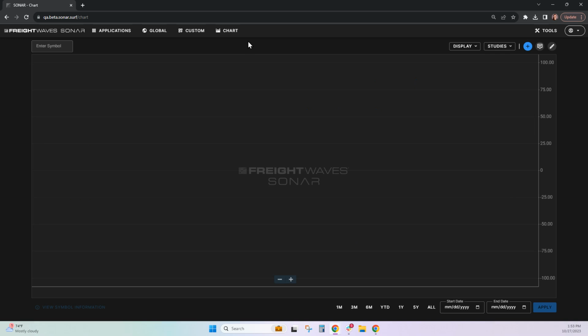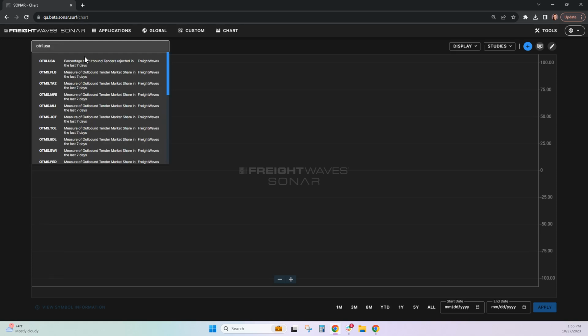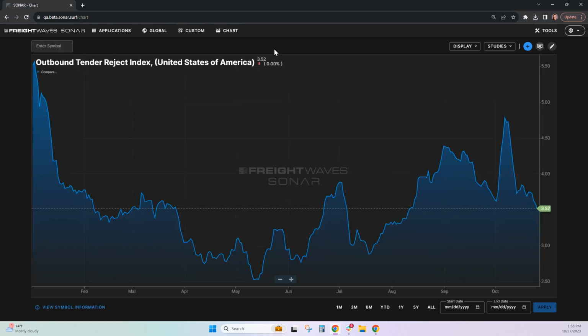Everything displayed in this chart and available to you in this chart is the exact same as if you were to load the widget on a custom page. So when you first load a chart, you have your enter symbol on the far left side where you can filter through the index categories, or if you know the index code, you can just simply type that in to display it on your chart.